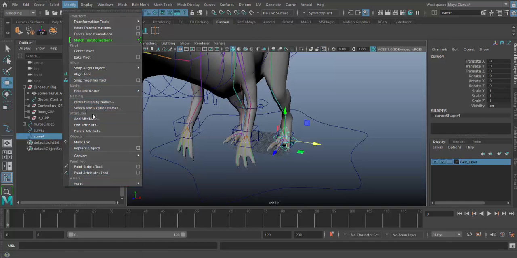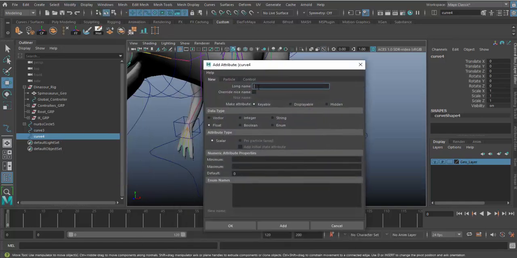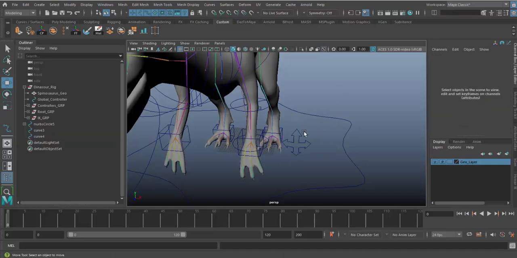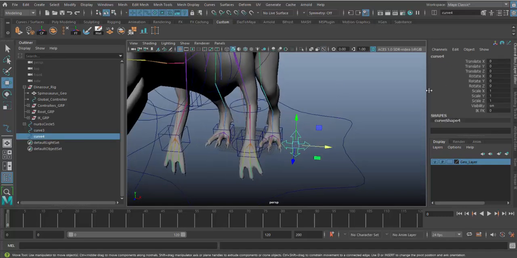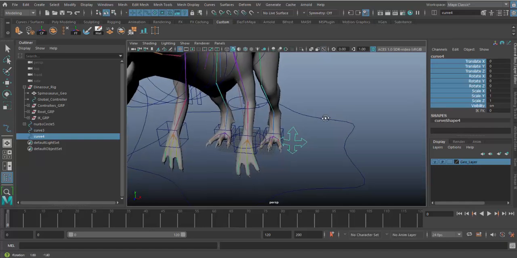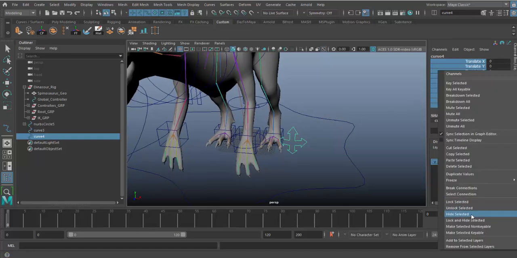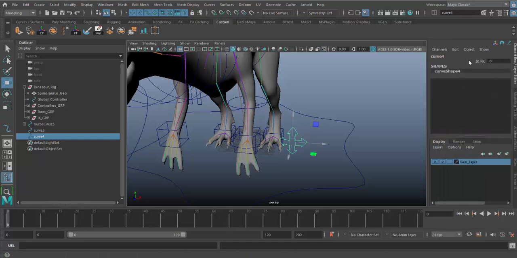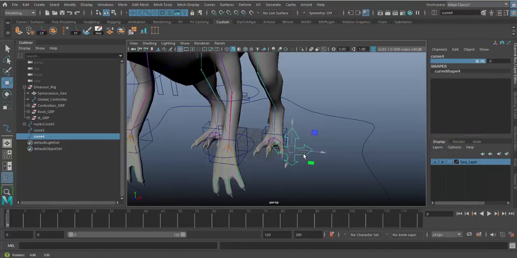Under Modify, I will add an attribute with this name, IK FK switcher, making the minimum 0 and the maximum 1, and OK. And actually, we need this guy to live forever here. So I don't need the translation, rotate, scale, visibility, whatever. I don't want any of them. So right click, lock and hide selected. So I just keep the IK FK guy here.